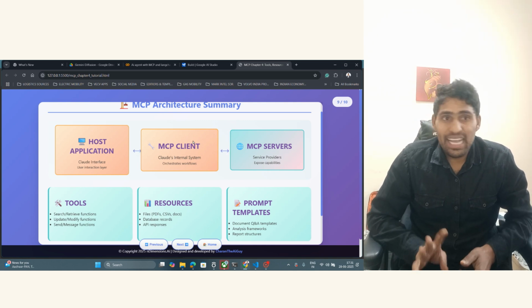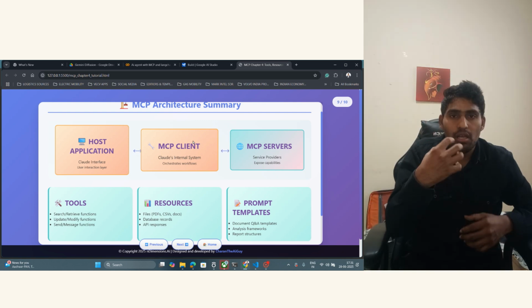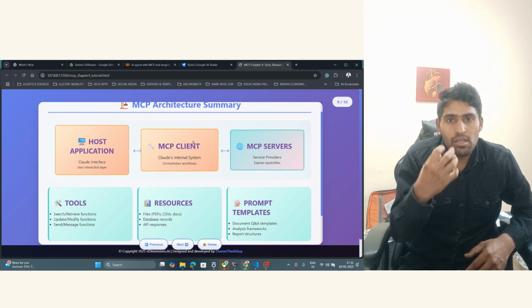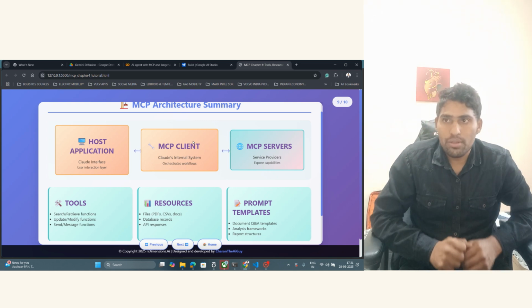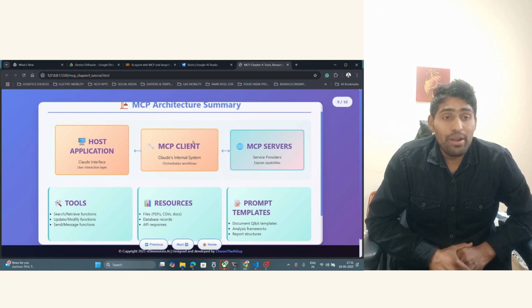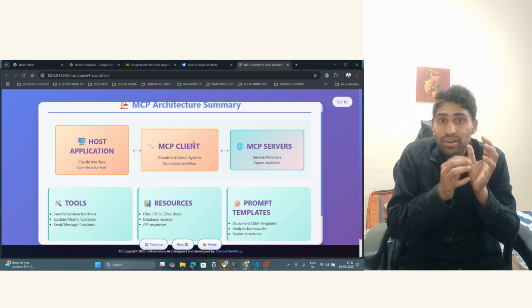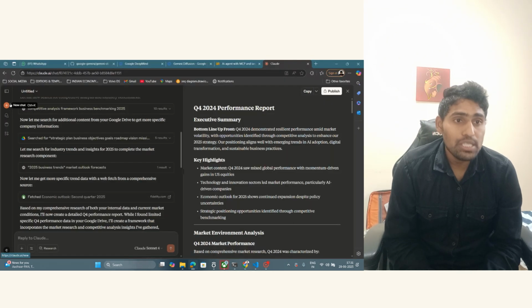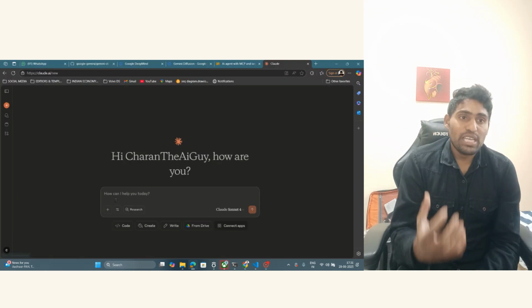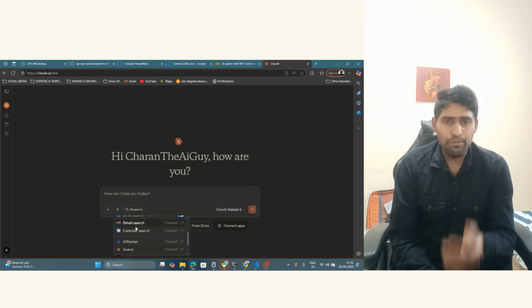It's a three-layer architecture. One is your host application, Claude's interface where you interact, at least for this demonstration. Two, your MCP client, Claude's internal system that orchestrates workflow. Then you have the MCP servers, service providers that expose specialized capabilities, and we have used multiple.